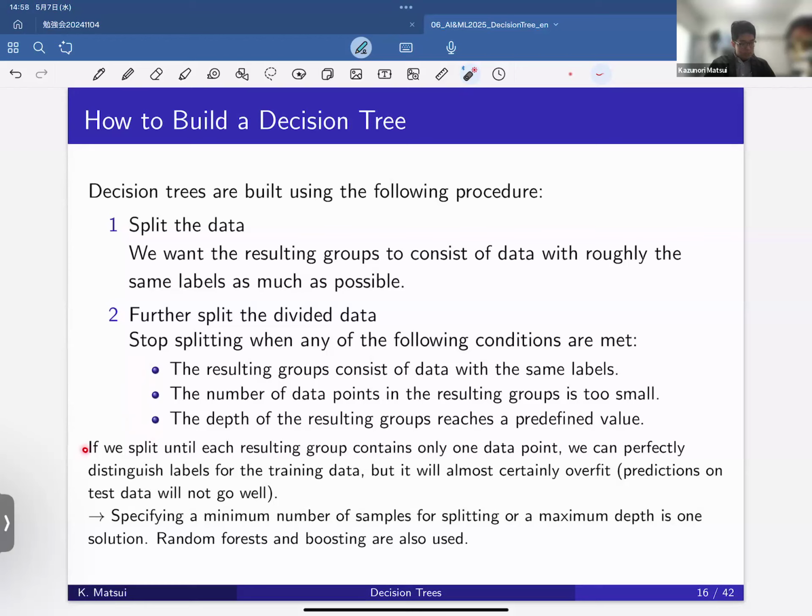The reason for this limitation is that if we split until each group contains only one data point, we can perfectly distinguish labels for the training data. But this will certainly cause overfitting, so the predictions on test data will likely not go well. Therefore, specifying a minimal number of samples for splitting or a maximal depth is a commonly used technique.